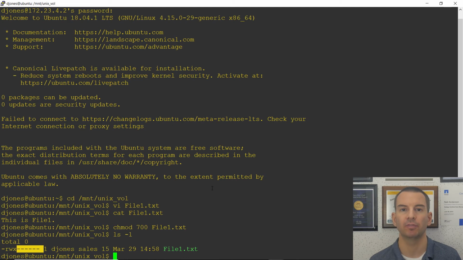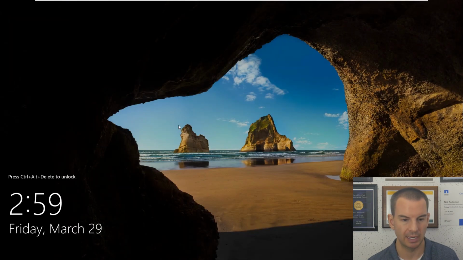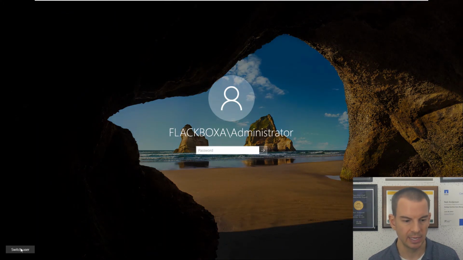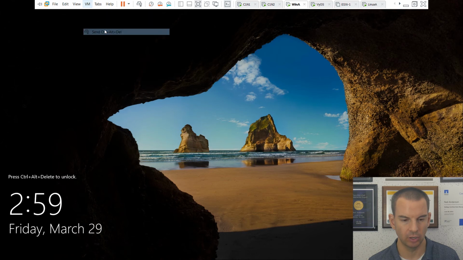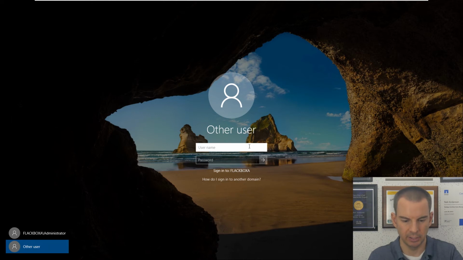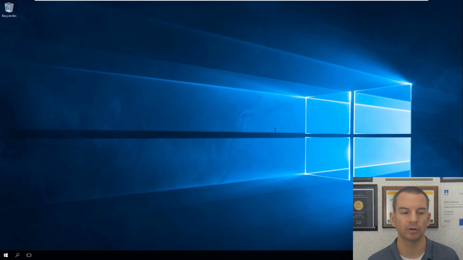Now let's see if my Windows user of D Jones is able to access the file or not. So I'm going to go back onto my Windows machine here, click on VM, Control-Alt-Delete, and I need to switch the user here and send a Control-Alt-Delete again, click Other User, and the other user is D Jones, and enter the password. Okay, so I'm logging in as my D Jones user in Windows, and this user has got the same username as the user in Unix.